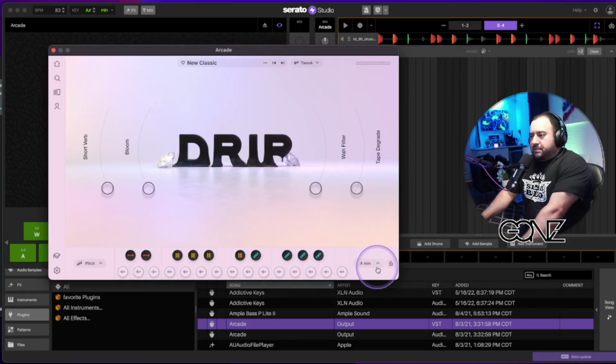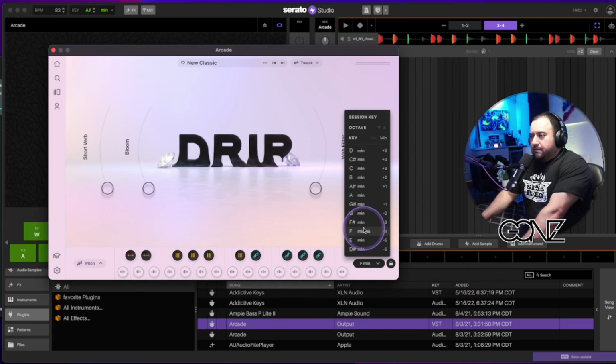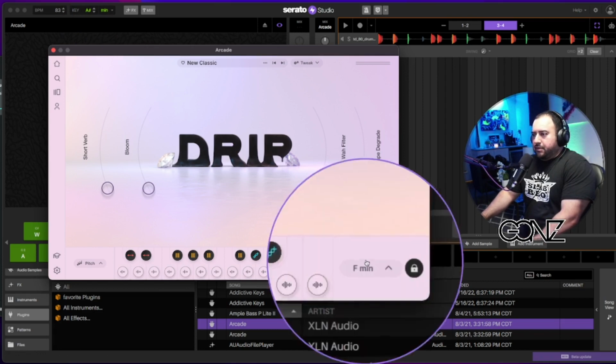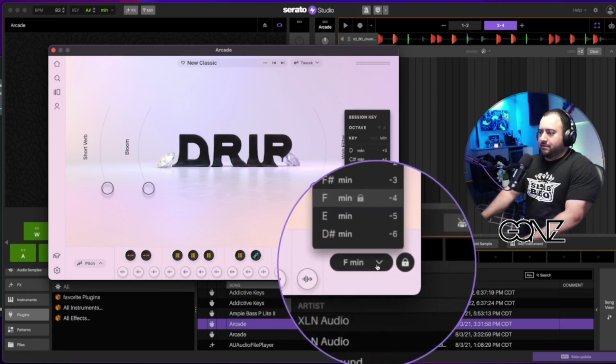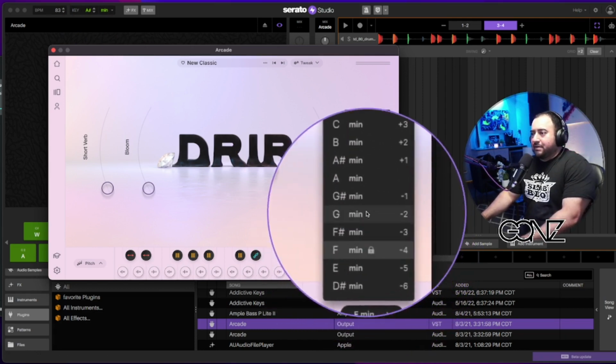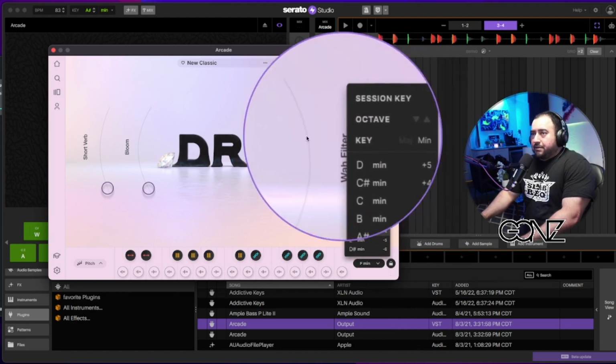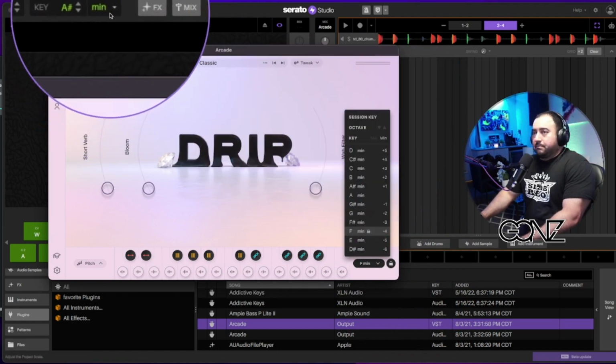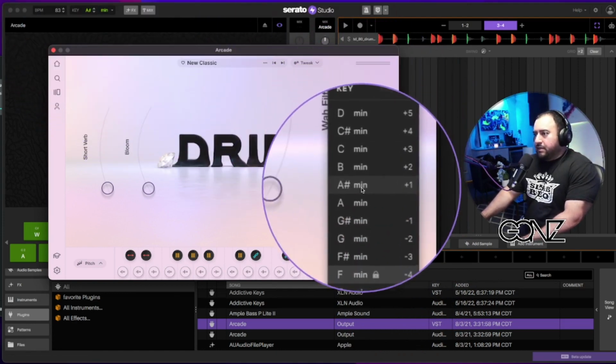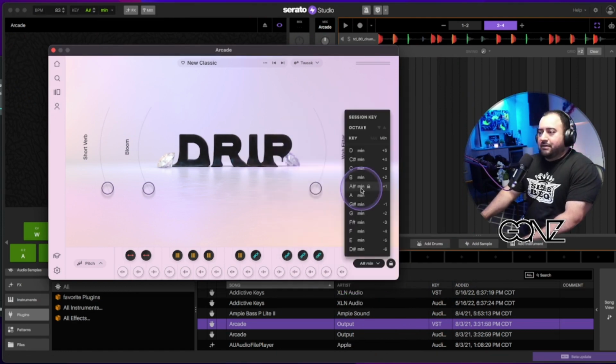And also, sometimes the key of this will be incorrect to your project. 9 times out of 10, I've noticed that when I load Arcade, it doesn't match the key the first time around, so I have to manually do it. But super easy. Just go down to the bottom right-hand corner. Click the little tab. Major or minor. We are in A sharp minor. So go to A sharp minor right here. Now we're good.